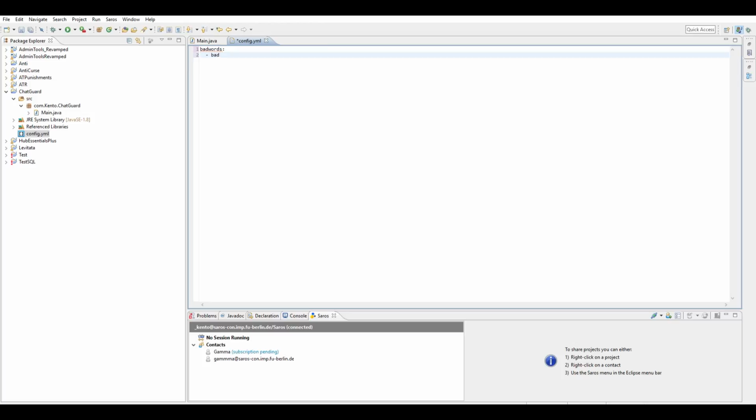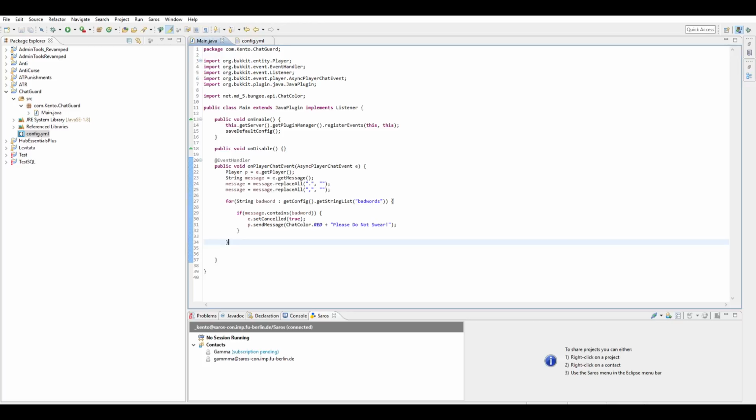Then you can type in all your other words like testy or whatever, just everything you want to block. So you could do hacker, hacks, and so on and so forth. Alright, that is it for there.